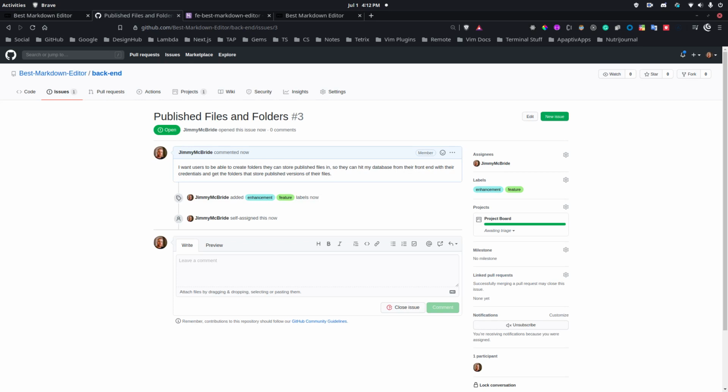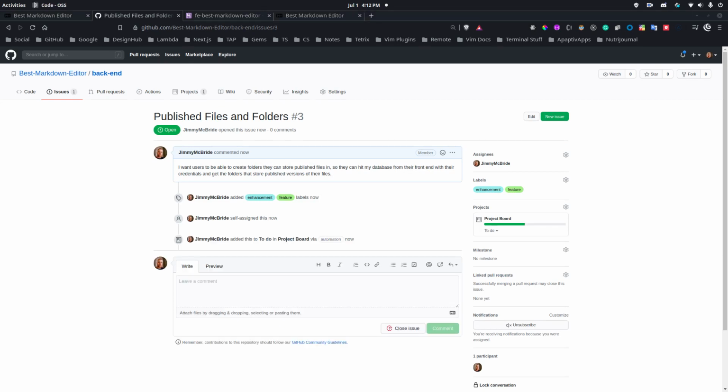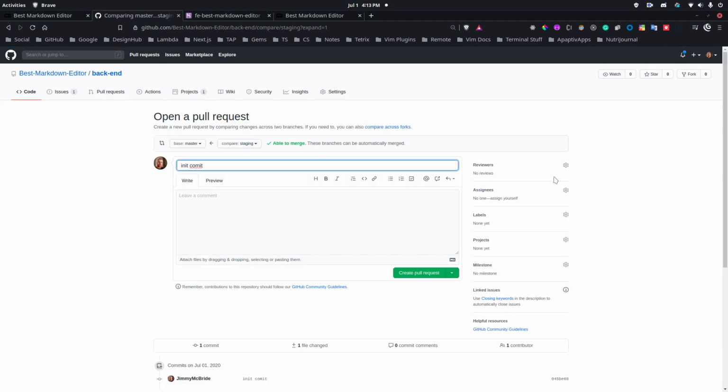Now that I got that going, the first thing I want to do is come to my back end, and I'm on the staging branch. I'm just going to make a teensy tiny change. I'm just going to add a comment in here real quick saying what I'm going to do, just as an example. Alright, I'm going to save that and push the changes up. Basically I just added a comment that says I'm going to build out folders and published files in my backend and pushed that change up to my staging branch, so I can now compare and pull request.